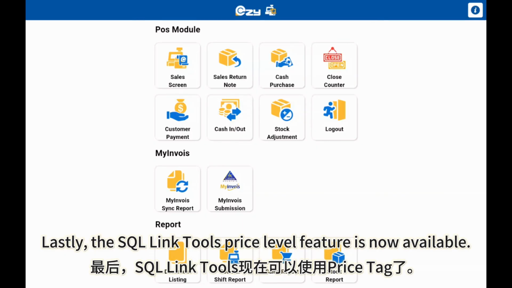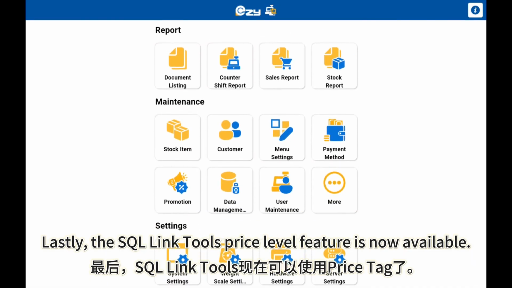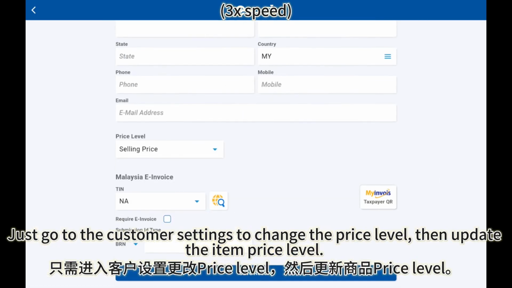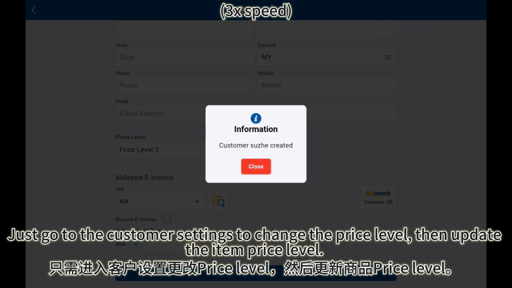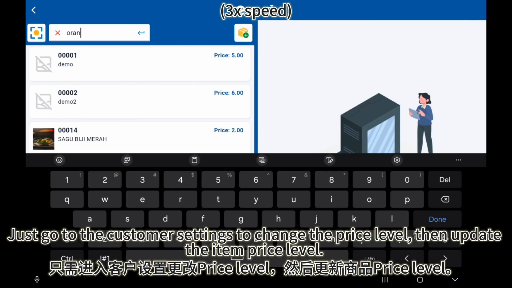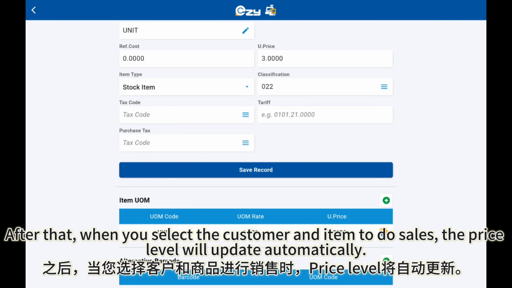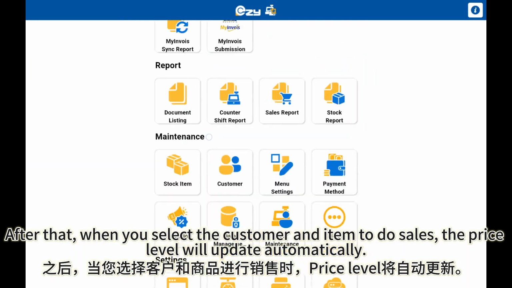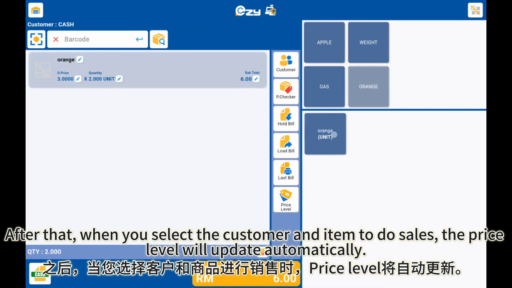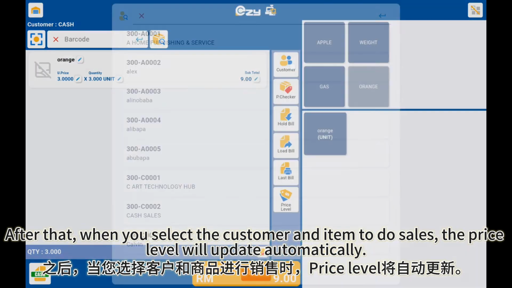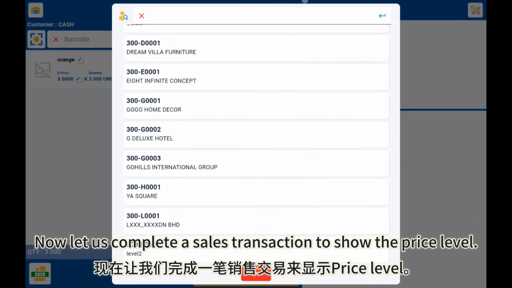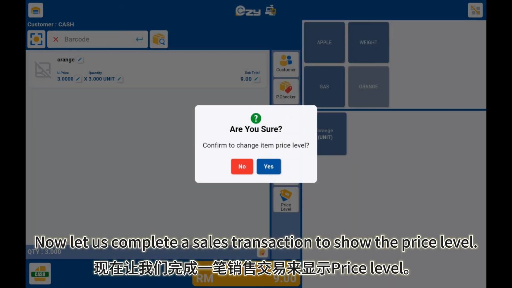Lastly, the SQL Link Tools Price Level feature is now available. Just go to the customer settings to change the price level, then update the item price level. After that, when you select the customers and items to do sales, the price level will update automatically. Now let us complete a sales transaction to show the price level.